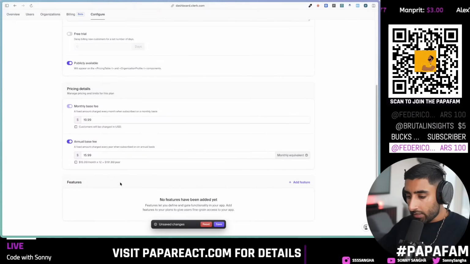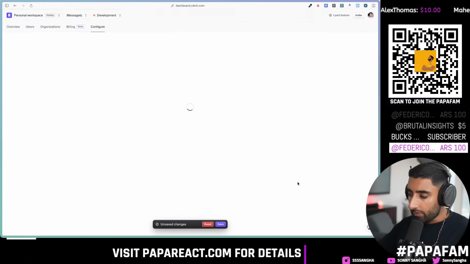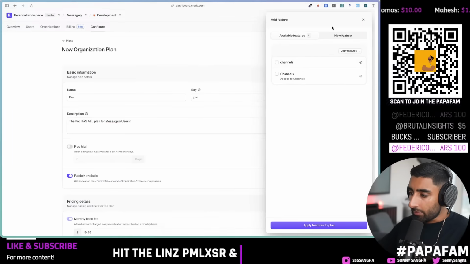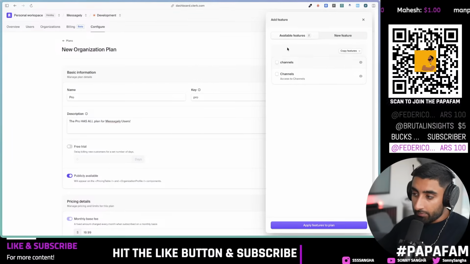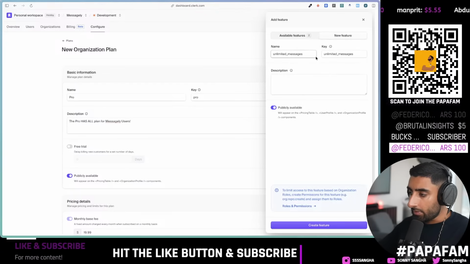And then for features, this is where you can add in the gating. In this case, unlimited messages, unlimited members, and unlimited channels. For features, we click on add feature, and firstly, you can actually enable the previous things that we added in, right? But we're not going to enable those. We're going to create more. We're going to say unlimited messages.